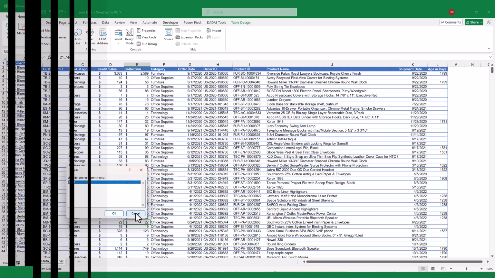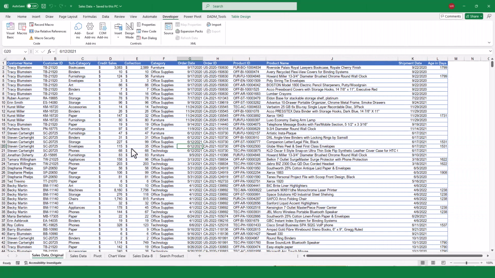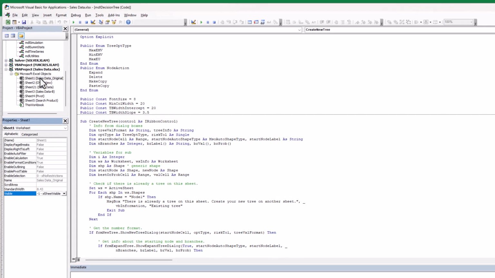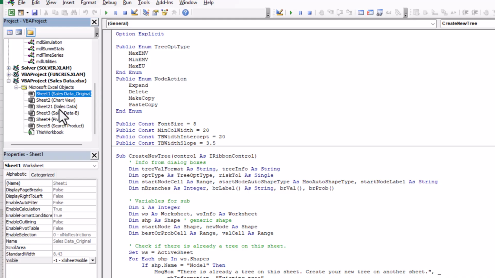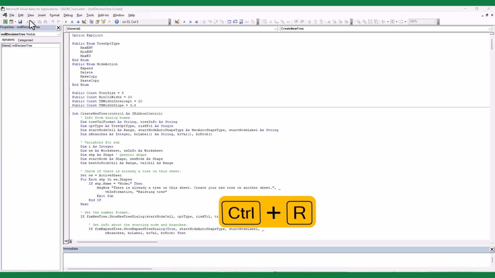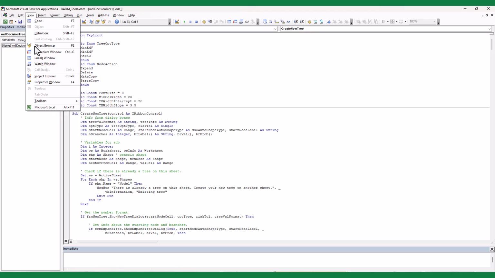Here's how to make a sheet very hidden. Press Alt and F11 on Windows, or Option and F11 on a Mac, to open the Visual Basic Editor. In the Project Explorer, click the sheet you want. For example here, I will use the Pivot worksheet. If you don't see the Project Explorer, press Ctrl and R, or go to View, then click Project Explorer.